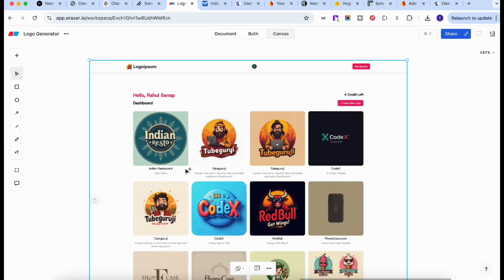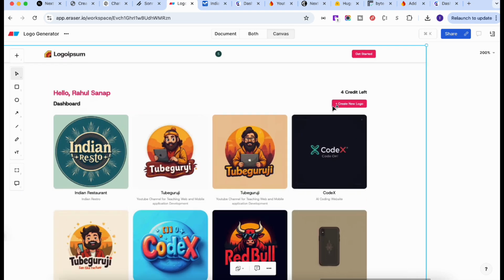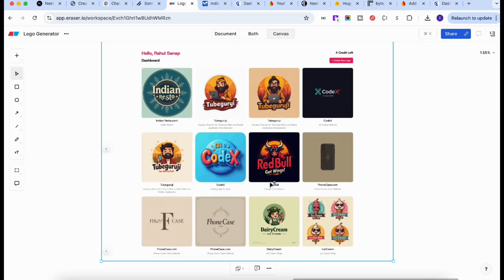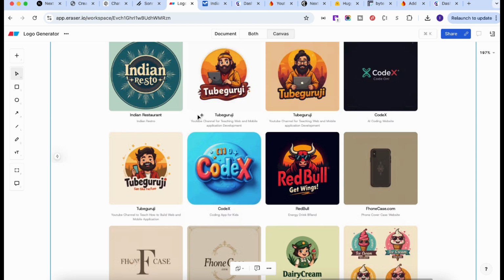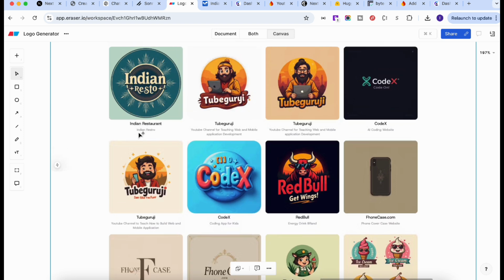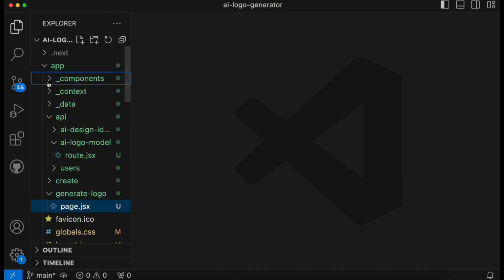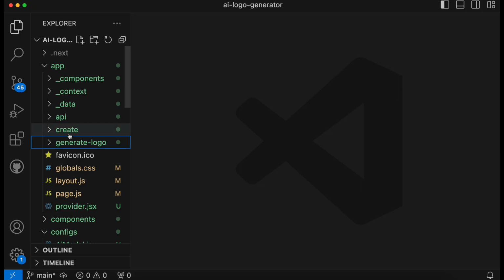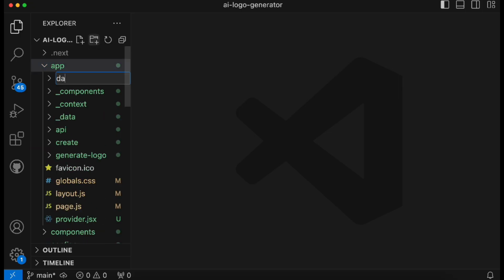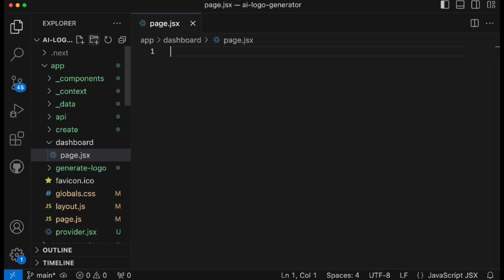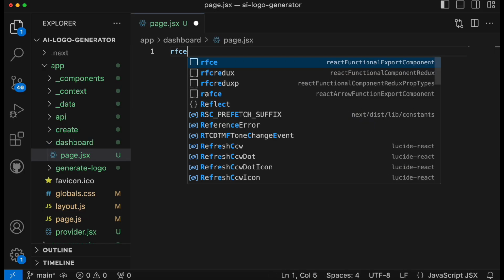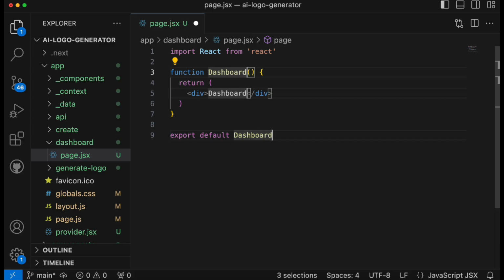After that we're going to give the user an option to create a new logo, and then we're going to show all the logos which he created, along with the title and the description which we are already saving into our database. So let's create a new route. Inside this app folder, because we already have these two routes, we'll create another route called dashboard, and inside that we'll create a page.jsx file and add a default template. We'll rename this to dashboard and then save this.